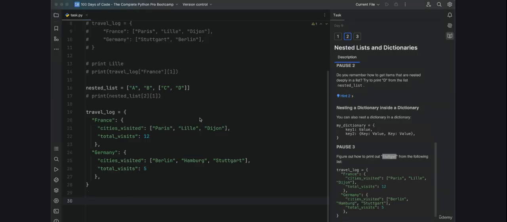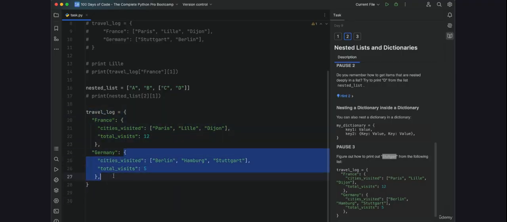So now comes the question of how would you access some of the items from this more complex travel log? Can you figure out how to print out Stuttgart from this travel log? Figure out how you might access this dictionary, and then how you might access this list, and then how you might access this item in the list so that you can print it out. Pause the video now.